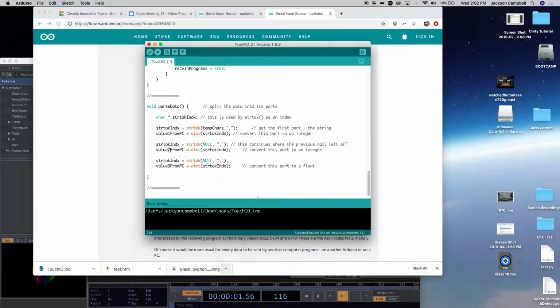Thank you, thank you. There we go. All right, so that's what this parsed data should look like. Great. And change this in the comment if you want from float to integer.